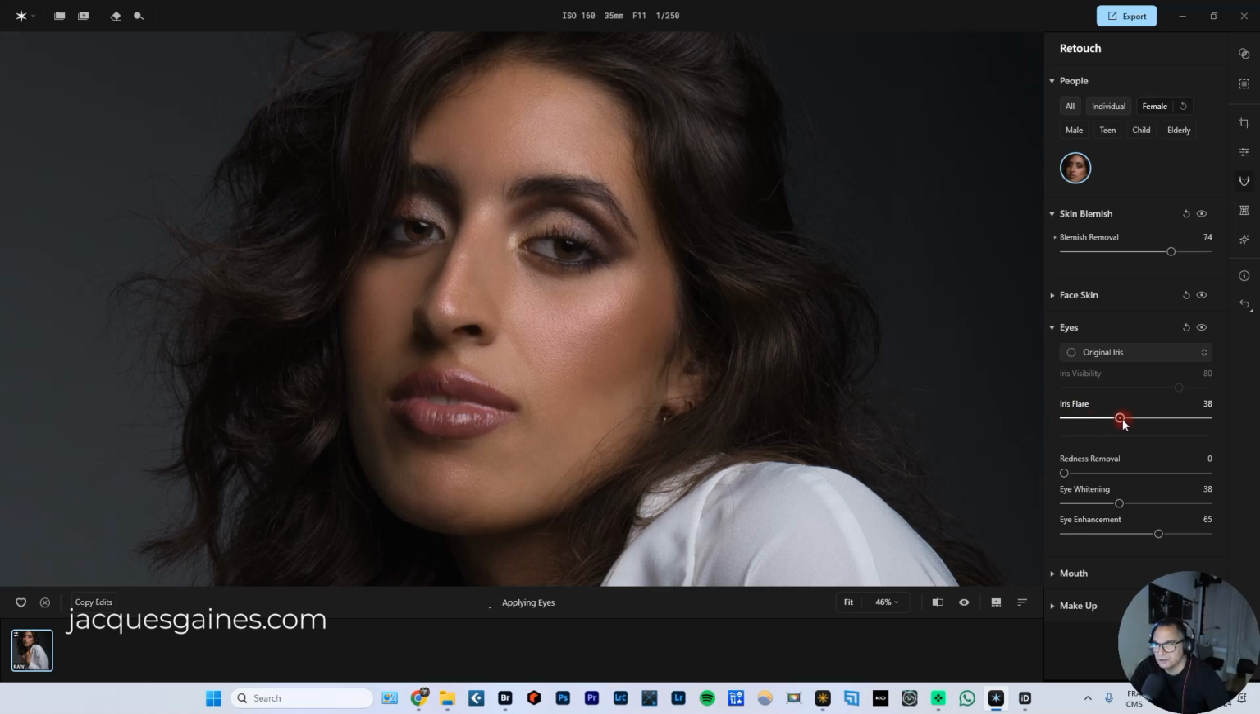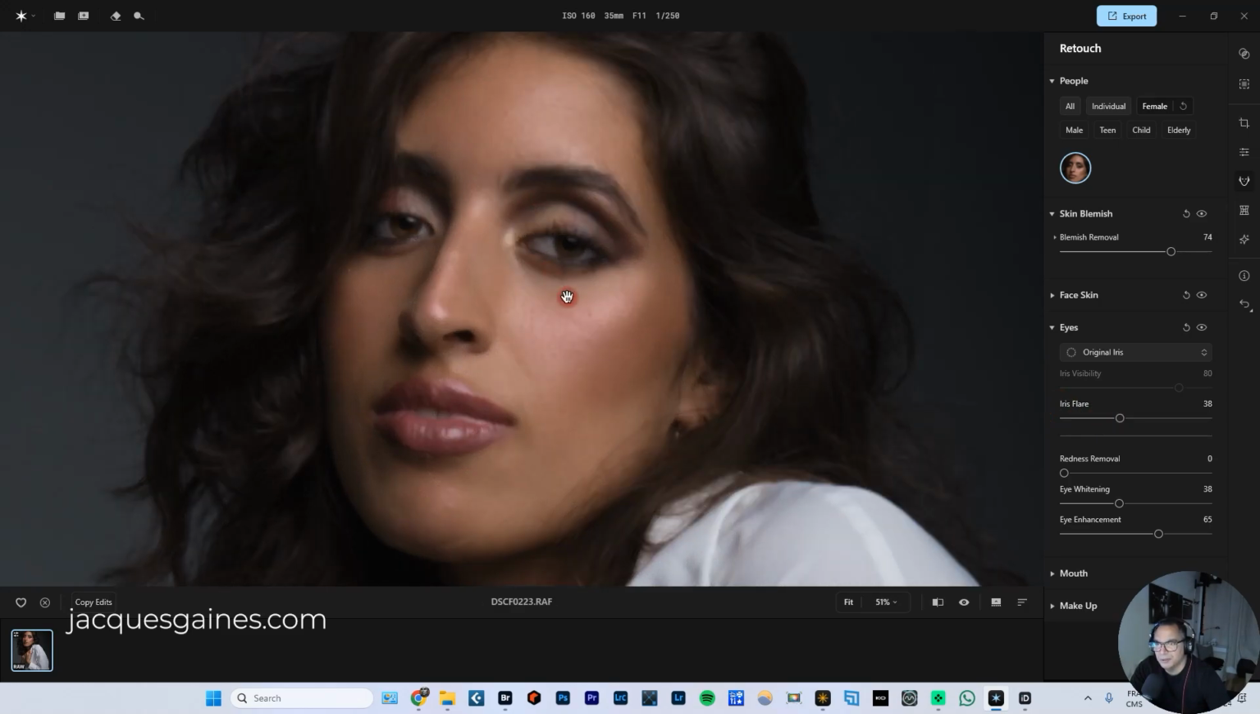Iris flare is also in Luminar. Basically does the same thing. Redness removal is new, so I guess that's taking away veins. That would seem to be the case.